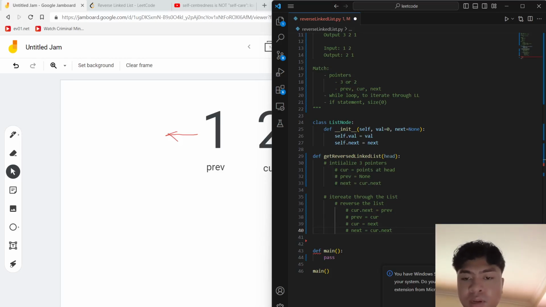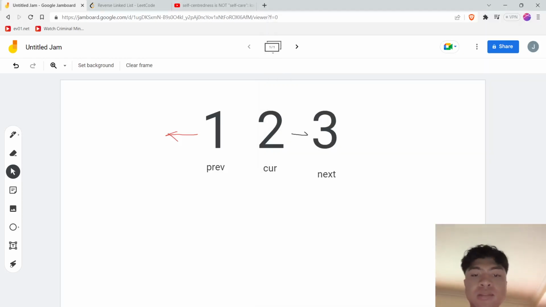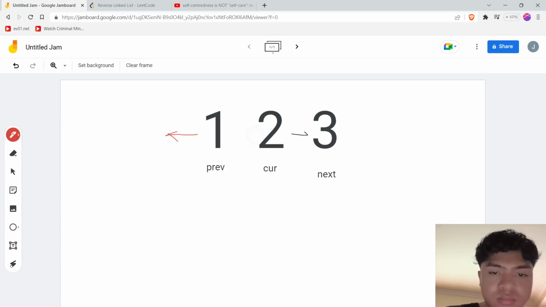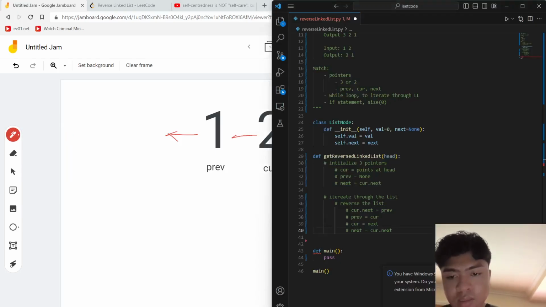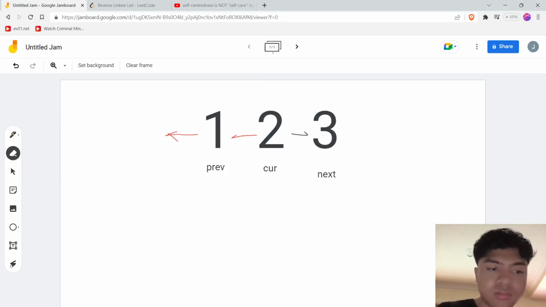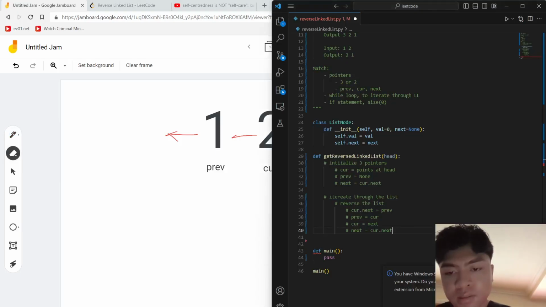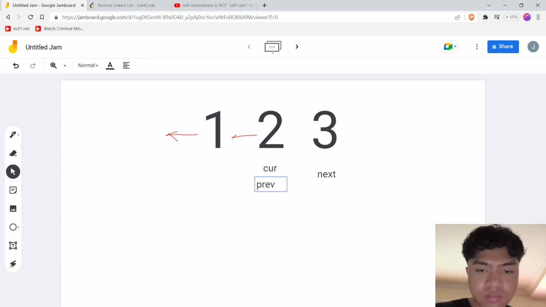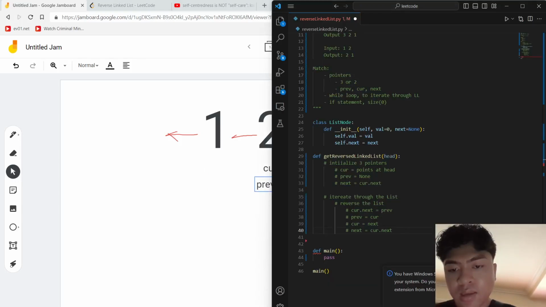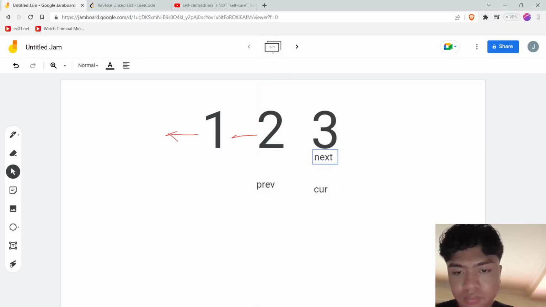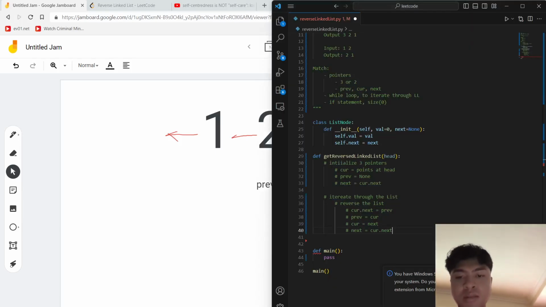And we can do the same thing, so let's just keep doing the iteration. So cur.next is equal to prev. So now this three is gone. Now prev is equal to cur, and then now cur is equal to next.